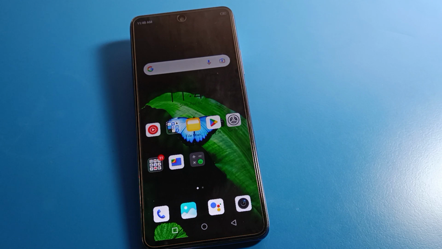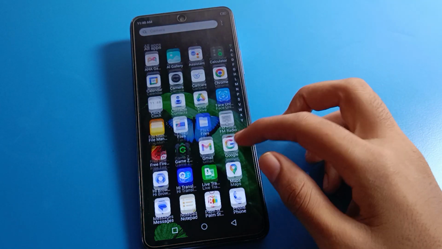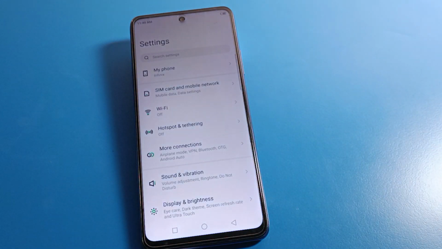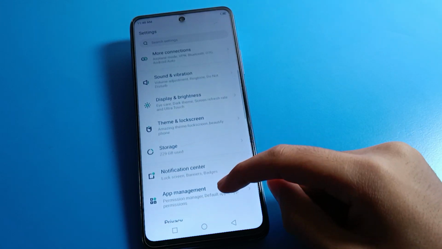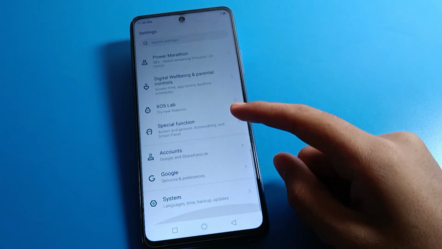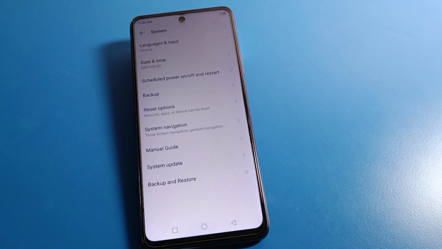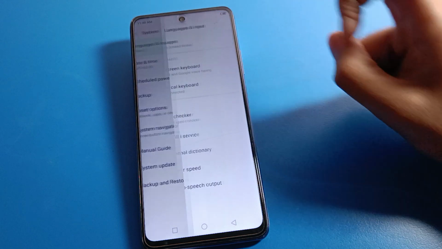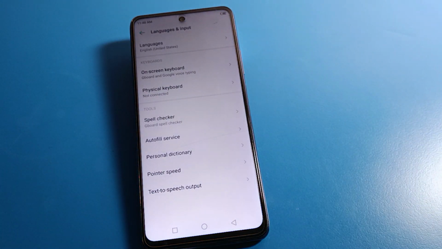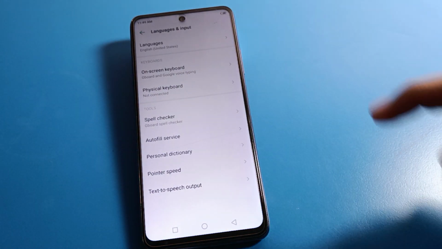Friends, open your Infinix mobile setting. After opening the phone setting, you can see this type of interface on your device. On your Infinix mobile, click here on system setting. After opening system setting, you can see language and input setting. Click here on language setting. After opening language setting, you can see phone language setting.